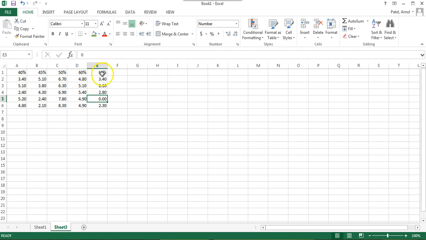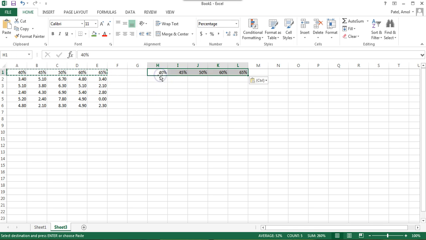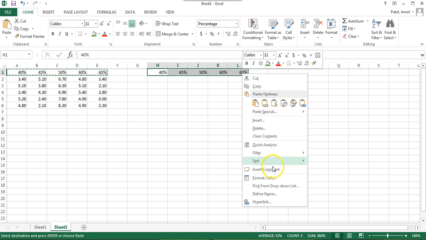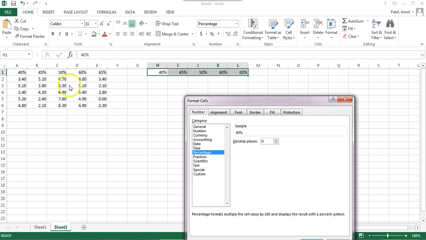So what I'm going to do is transfer my levels over to this side, but I don't want to leave it in percentages because I'm going to use this to make my graph. So I'm going to go back to Format Cells. I copied it by highlighting, hitting Control and C, and then Control and V to paste it.